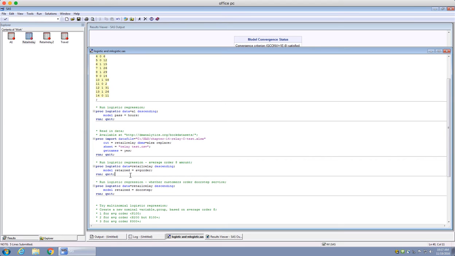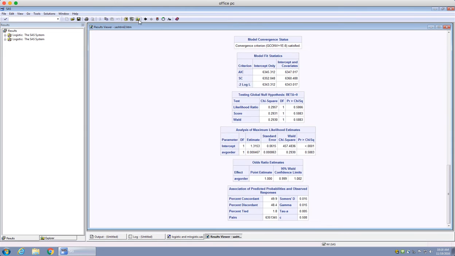So we want to see whether this is an important independent variable, because it kind of makes sense. It seems that somebody making a high order amount in terms of dollars may be a good indication of this person being retained as a customer. Okay, so I'm going to run the logistic regression here. Okay, and this seems to be the result.